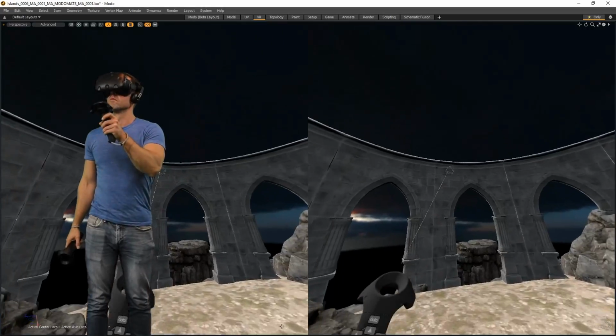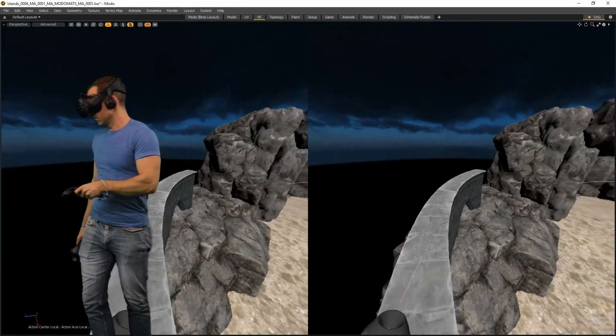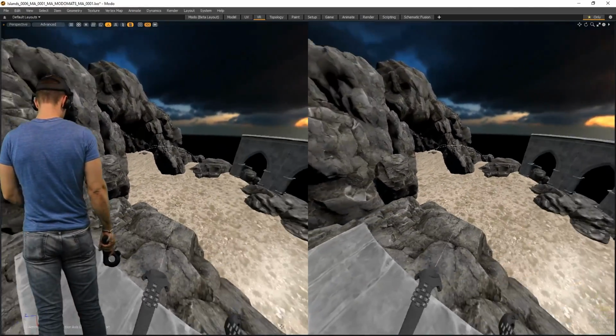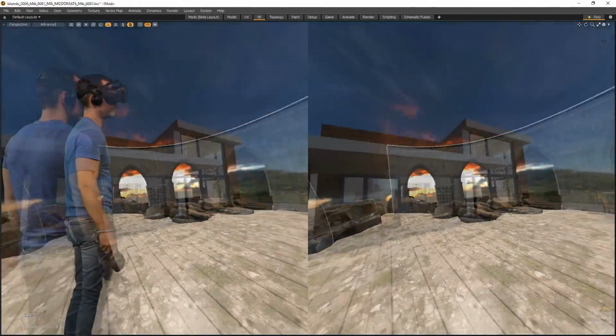To jump to a position in the scene, you can point the controller at the surface you wish to jump to, and then press the Go To button. You'll then find yourself at that location, with the scene at 1-to-1 scale.